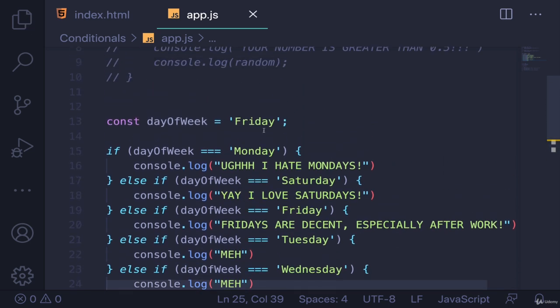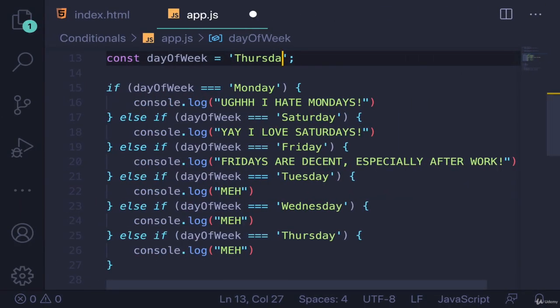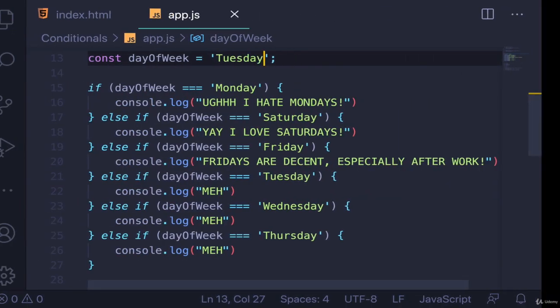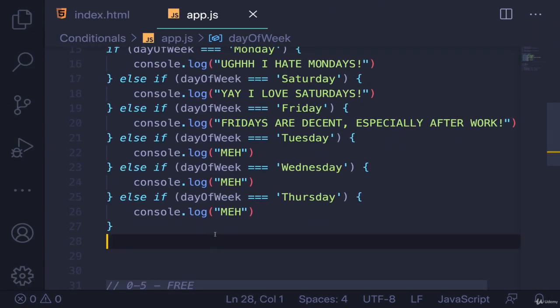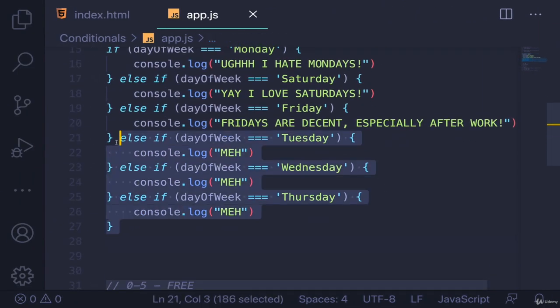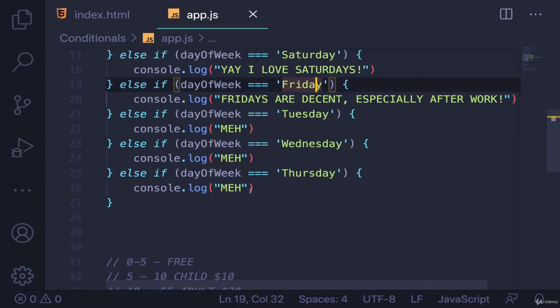There is a better way of doing this, but just to show what I mean, right? I have Thursday as the day of the week, we get meh. If I have Tuesday as a day of the week, we get a big fat meh. So it would be great if I could combine them. They're kind of the otherwise, the last case, right? I'm checking, singling out Monday, Saturday, and Friday. Everything else, I just want to print out meh. So we have a way of doing that.